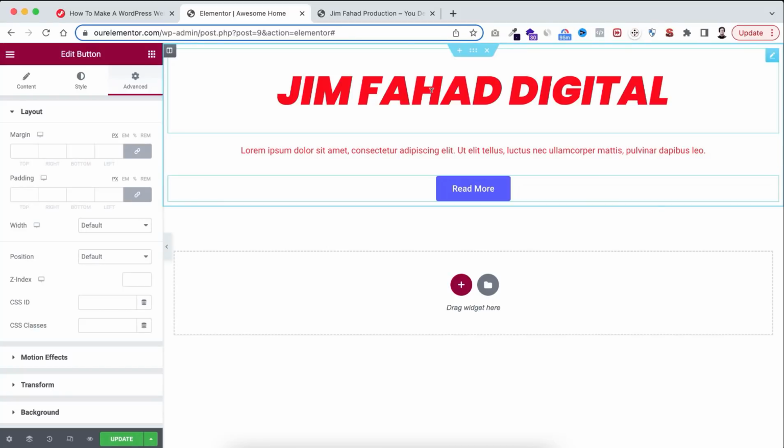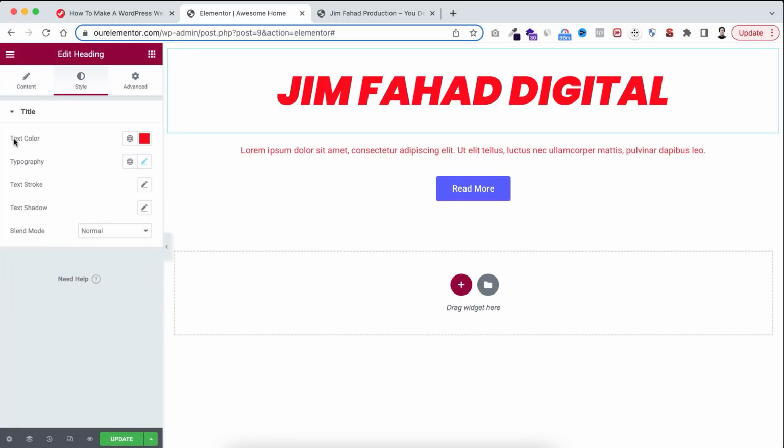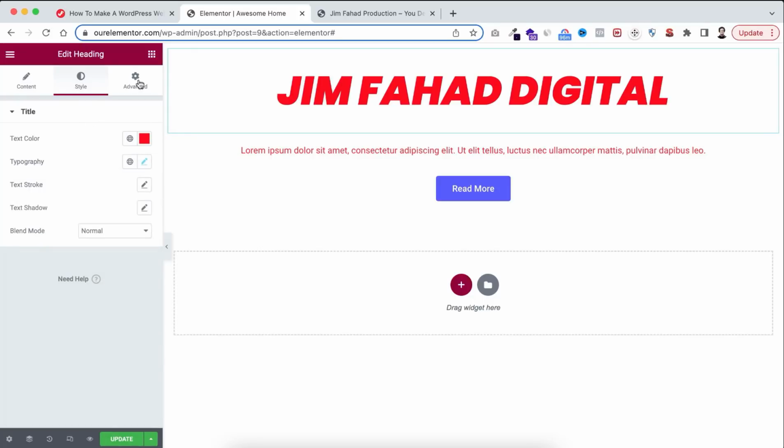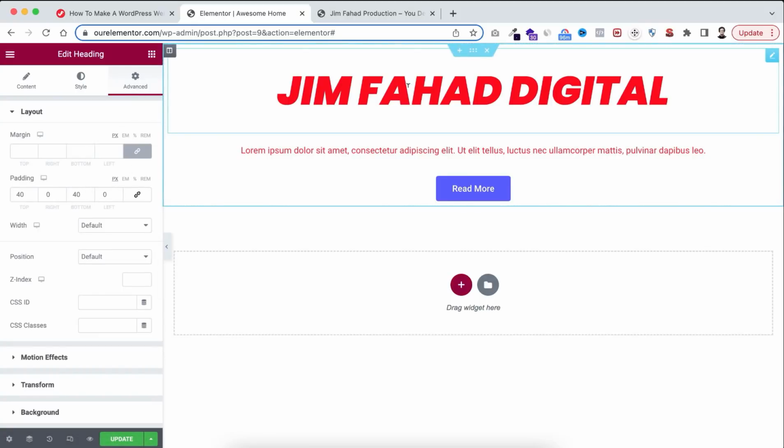Let me recap it one more time. Let's say if you wanna work with this heading widget, just click on it. From under its content tab, you can change the real content, the text. You can adjust its alignment. Then if you wanna do some style or design work, then go under the style tab. From here, you can change the text color, you can change the typography, the font size, font family, all these. And then if you wanna do some spacing work, you just need to go under advanced tab and you can do that from here. Not only with this heading widget, it will be applicable for any other widgets.